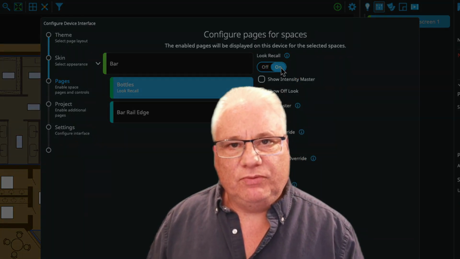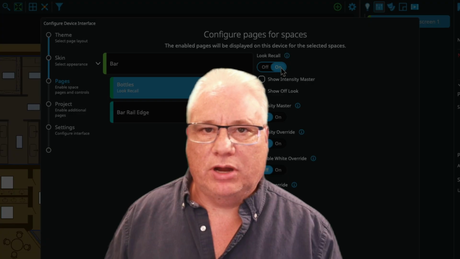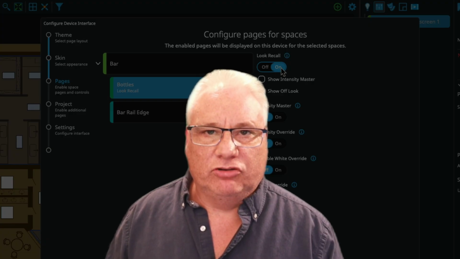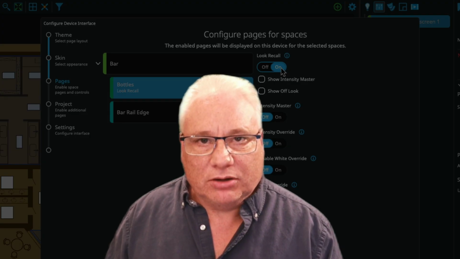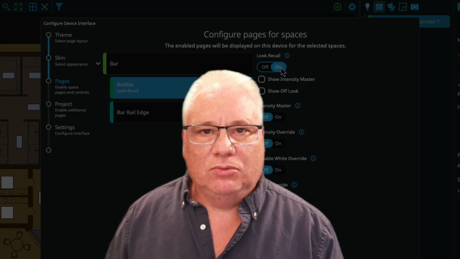There's an entire separate video on how to configure and program the touchscreens and what functions like color override, intensity, and a color picker. So check out that video along with all the others that are in this series about the Pathscape Create software.